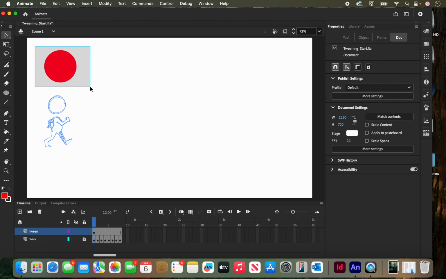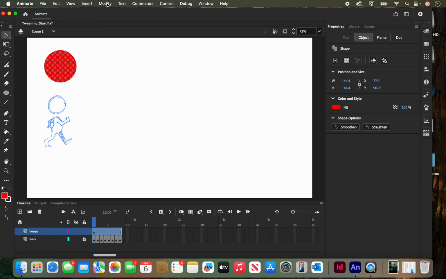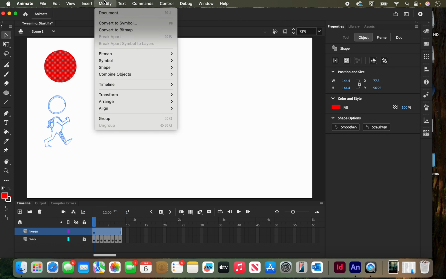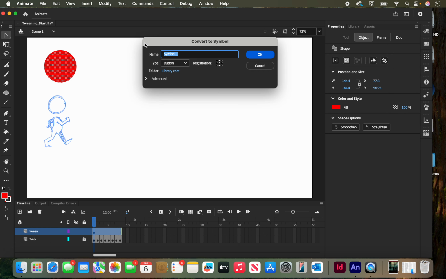With the object selected, we are going to turn it into a symbol. Under Modify, we're going to convert it to a symbol. It's going to ask us to give it a name. I'm just going to call it ball. And it's going to ask us what type of symbol this is, and it's very important that we pick the right type. I'm going to choose graphic. There are different types of symbols, and they all have different purposes, but for this we're going to use the graphic symbol. We're going to hit OK.